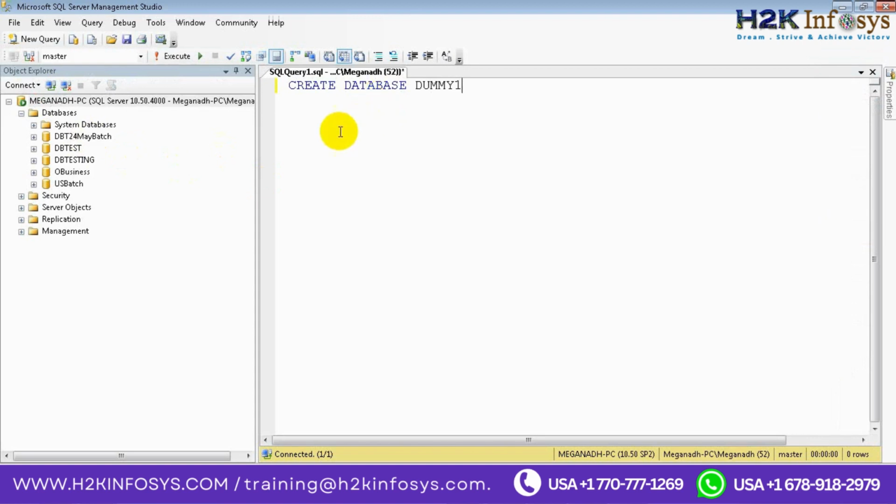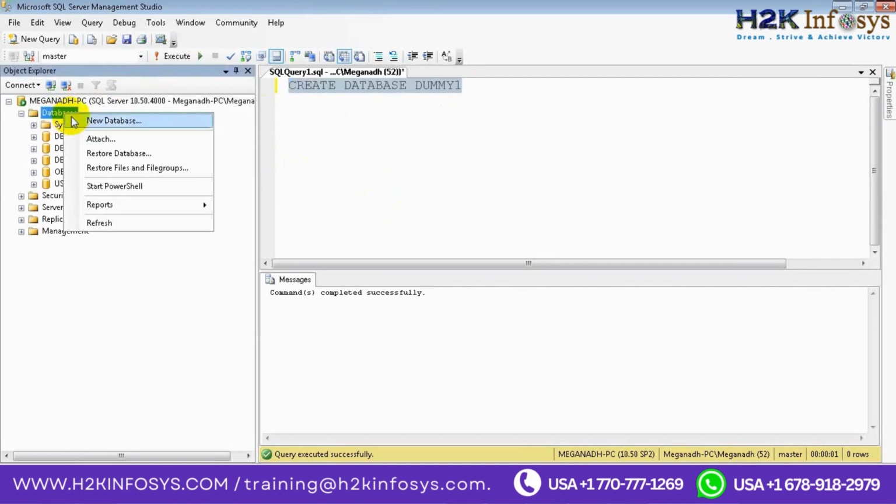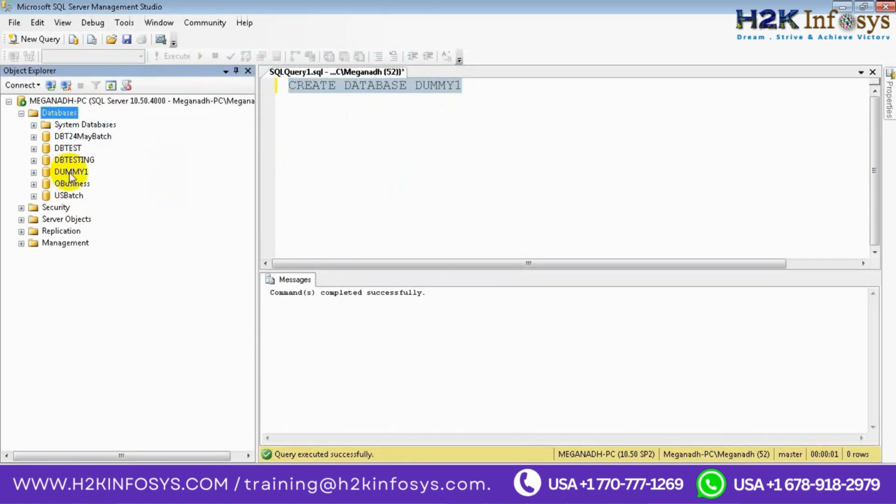So this is how we need to create a database. Create database dummy1. When you execute this and then refresh Databases, right click on this, refresh it, you can see that there is a database called dummy1. Like that, in the previous class I created a database called DBT 24th May batch.